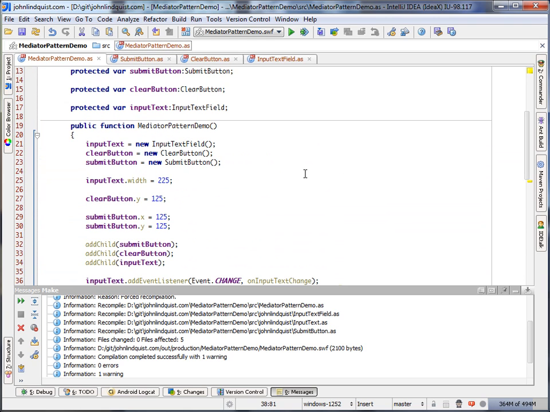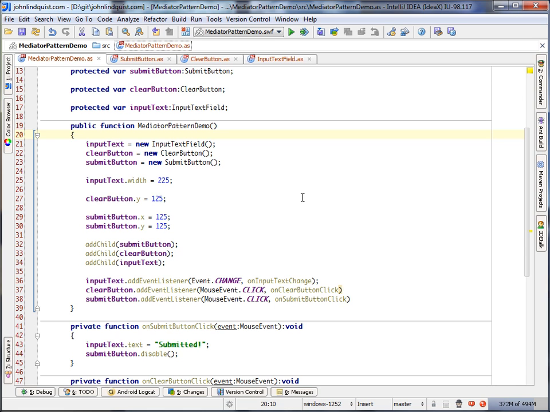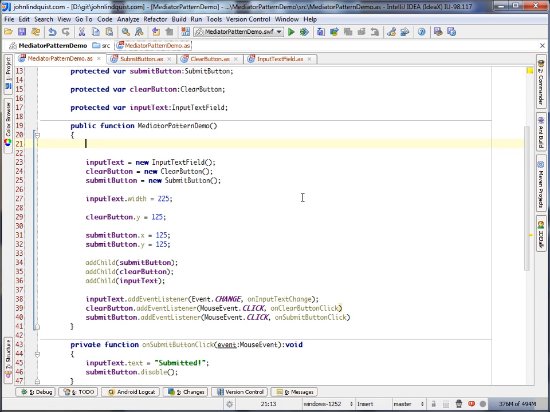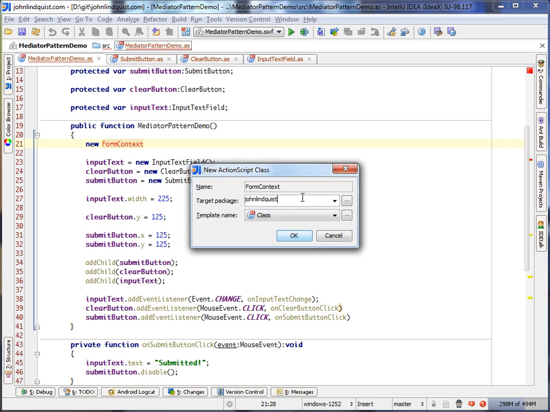So let's refactor this over to Robotlegs. Robotlegs is a very popular microarchitecture framework, whatever you want to call it, for ActionScript. It has a prescribed model view controller service layer way of working with your code, and it includes mediators within the framework. So first, I'll just have to set up my context class where the mediator view relationships will be defined. So let's set up a form context. We'll create this form context class.